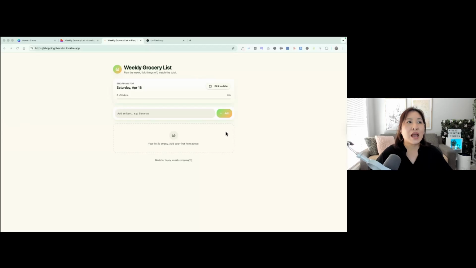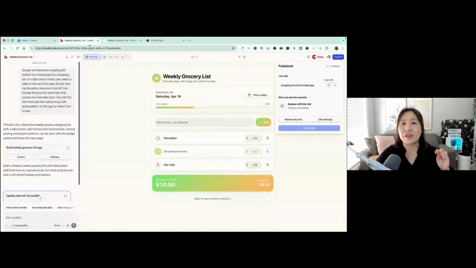And now with this one, I actually gave the same prompt to both Lovable and also Canva. So now with Canva, you can actually develop a mini app as well. This one is actually on Lovable. I am giving the same prompt.